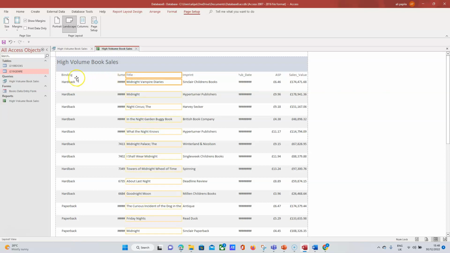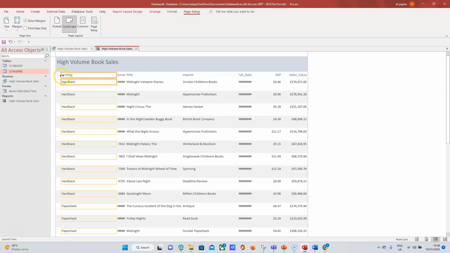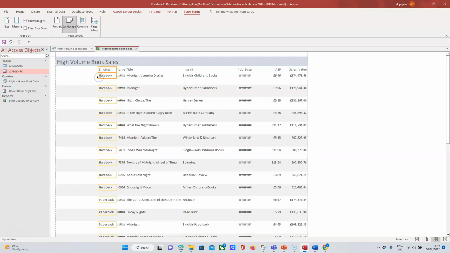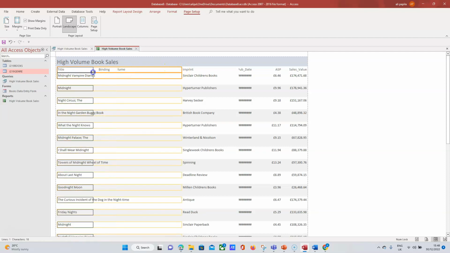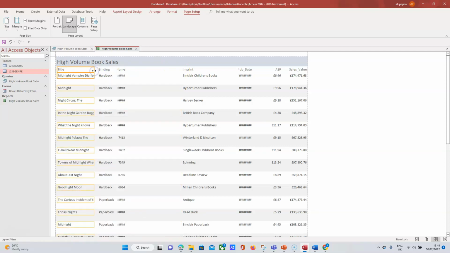Before we do that, let's move the binding first. The way I'm selecting it, I'm selecting the top header and then control, and kind of select all of it and resize it. So the title will be the first one, so it will be here. So that will be the title. Got to make sure everything is visible.